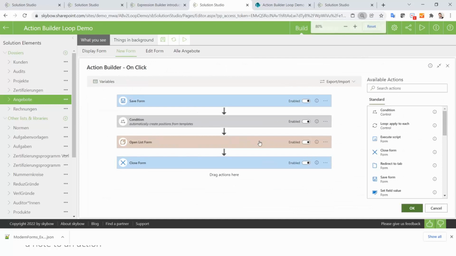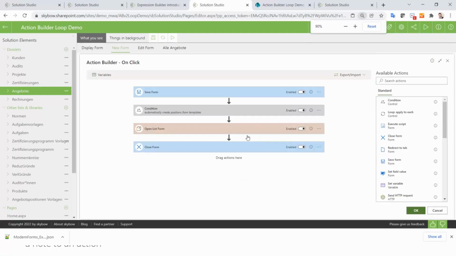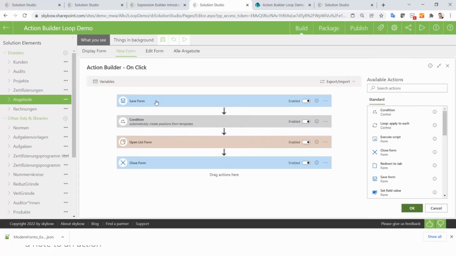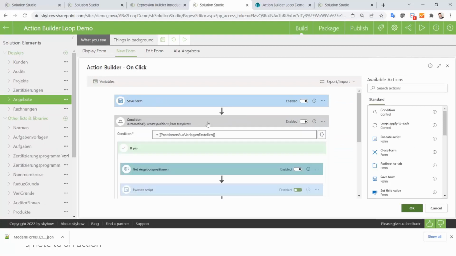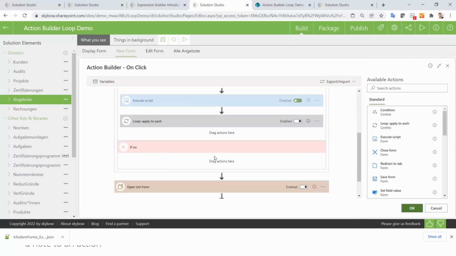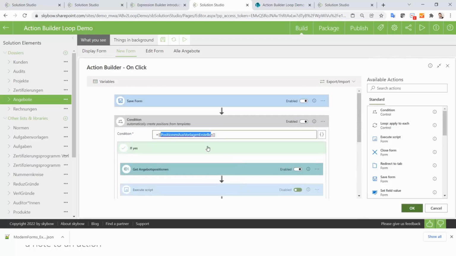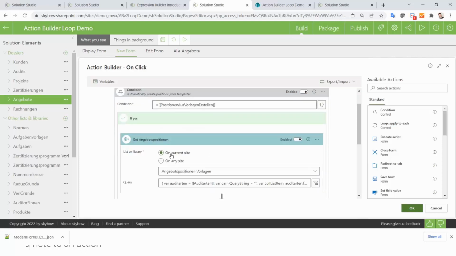I have added, oops. I save the form, like saving the main offer, and then I have a condition. That's the little flag. Do you want to use the templates or not? If you don't use the templates, do nothing. But if you say I want to use the templates, then it's using the get list items action, which is quite easy to configure.